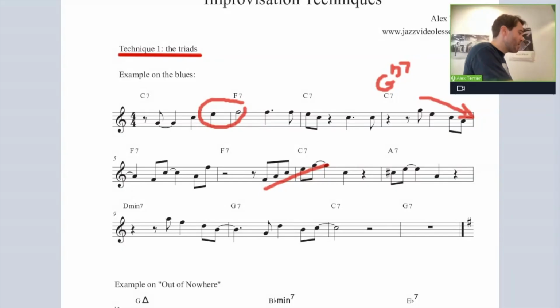So from the top, 1, 2, 1, 2, 3, 4. I'm sounding C7 altered because I'm simply playing the G flat triad. But again, I'm thinking in terms of triad. Now, that being said, you can practice, you can play any triad.